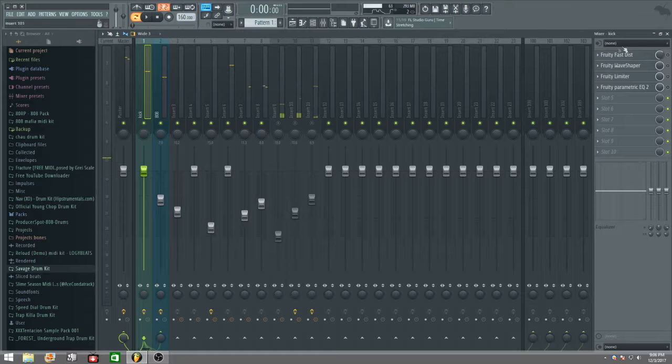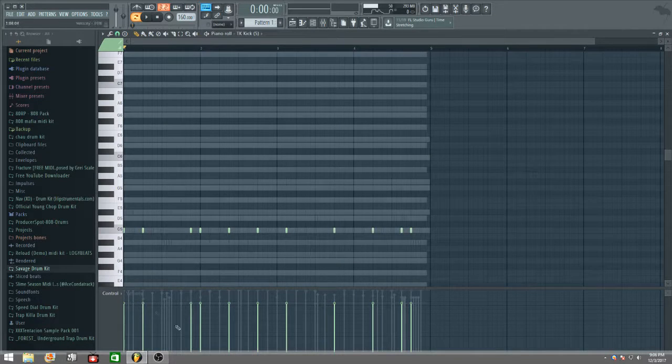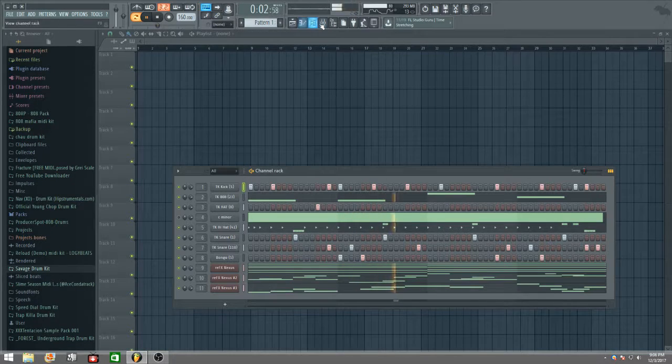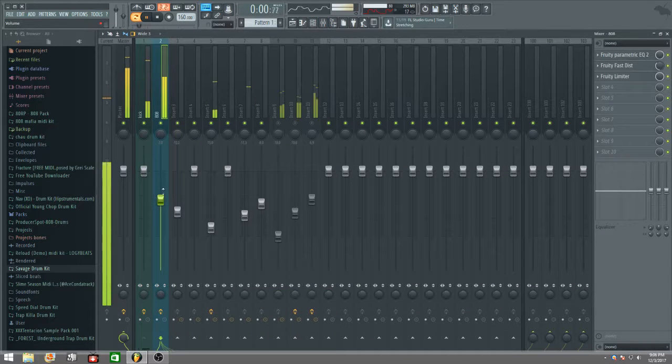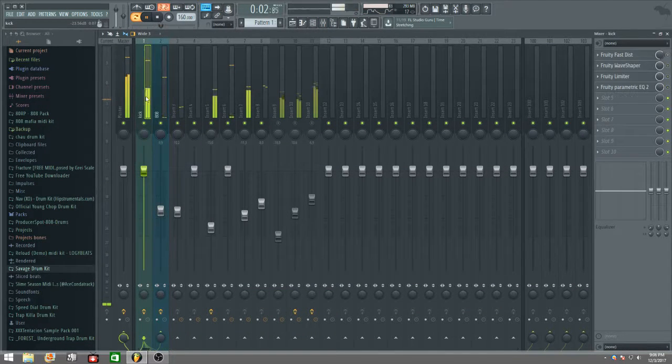So after that, already your kick's a little bit more punchy, but you can also increase the velocity of the kick, and this will help. It's just going to increase the volume and make it a little bit more distorted. And so that sounds like this.